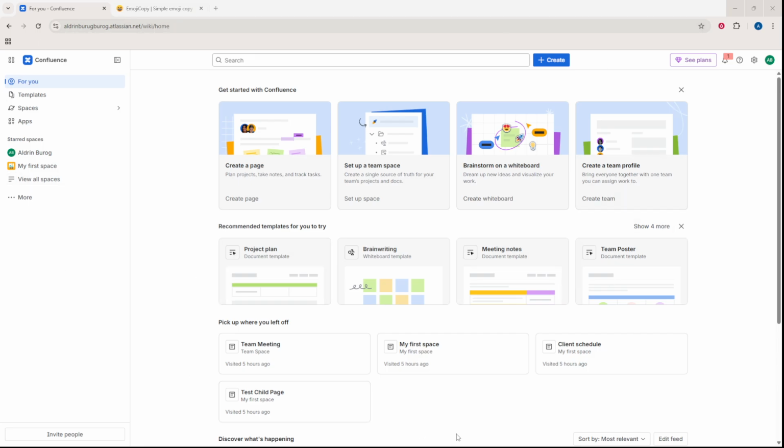Use your usual account credentials to log in so you can access your workspace. Once you're in, look to the left sidebar. That's where your spaces live. A space is like a folder or a home base for a team, project, or topic.